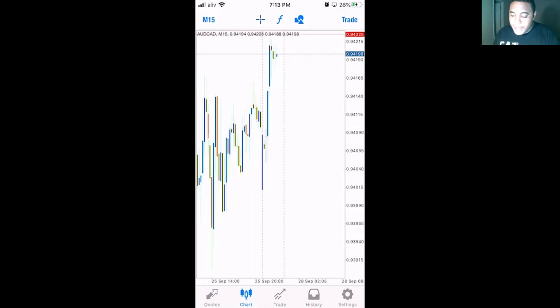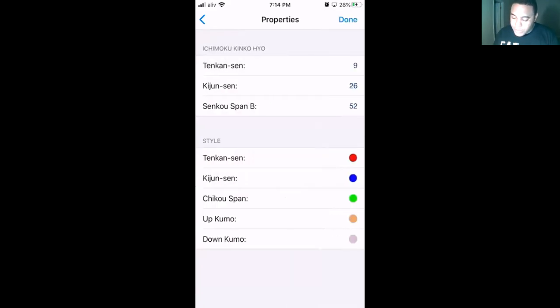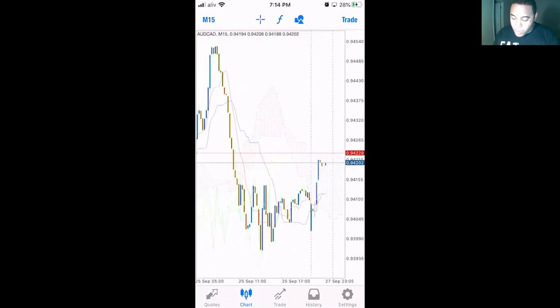And to add indicators, I hit this F. I hit that F, and it'll take me to this screen. I want to add an indicator to my main window, and I'm just going to add the cloud, the Ichimoku Kinko Hyo. I'm just going to touch it, make sure the settings are good. This is the default setting. I'm just going to hit done, and now I have the cloud on my chart. It's a bit dull right now.